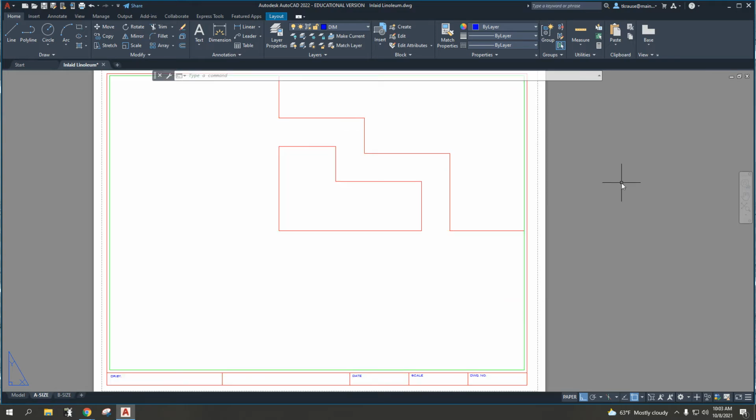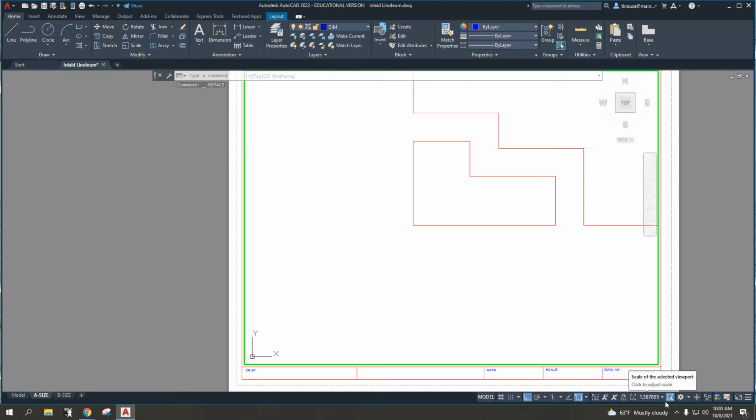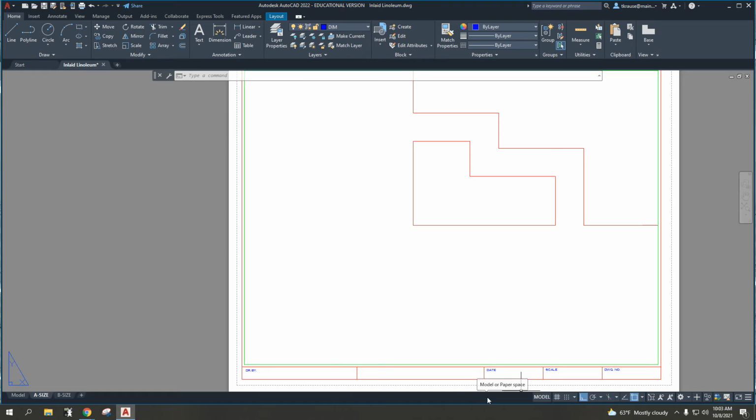Okay, so if you zoom in and zoom out here, that's going to be in paper spacing. You see it says paper down here towards the bottom right. You notice it says model. If I click on paper, things down here change. Now you'll see this green rectangle has become bold and visible. If I click on model, that green rectangle changes.